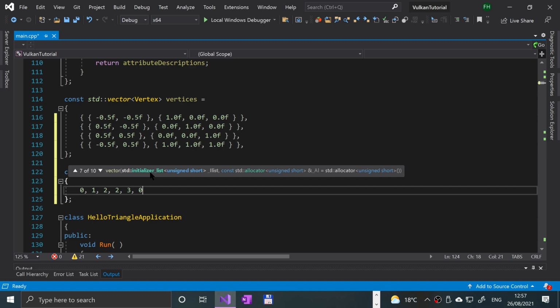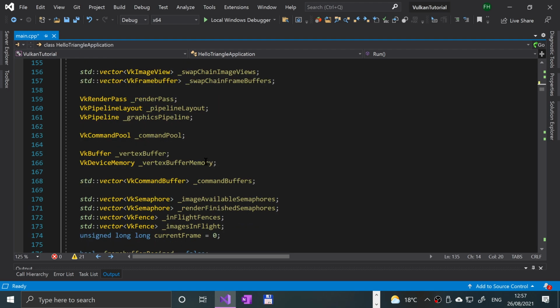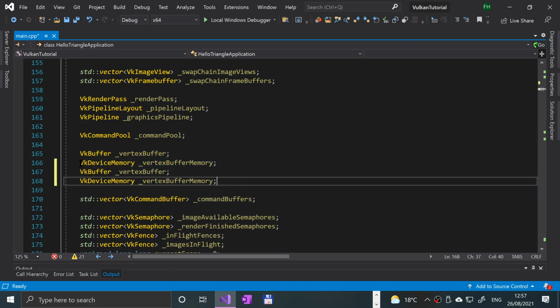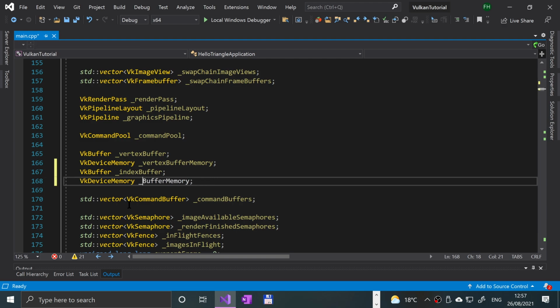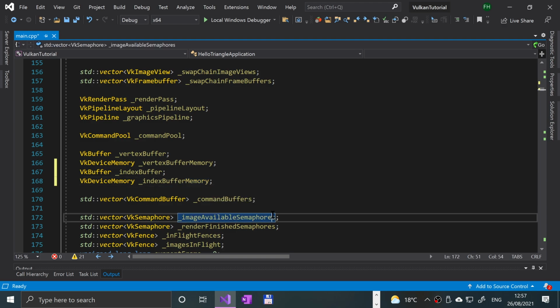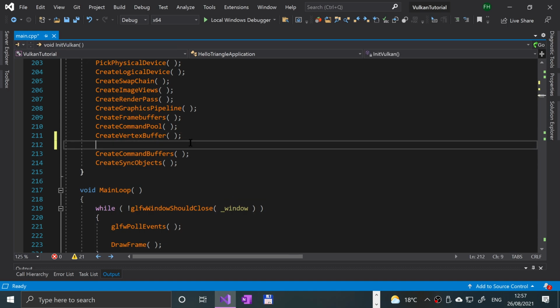Now that we've done that, we're going to create a couple of objects. So go down here where we've got the vertex buffer, we can copy and paste this. This is going to be a similar system. Just rename this to underscore index buffer, and the VkDeviceMemory, rename that to underscore index buffer memory. Now we're going to scroll down to the init Vulkan method. And after we call create vertex buffer, we're going to call a method called create index buffer. And we'll be implementing that momentarily.